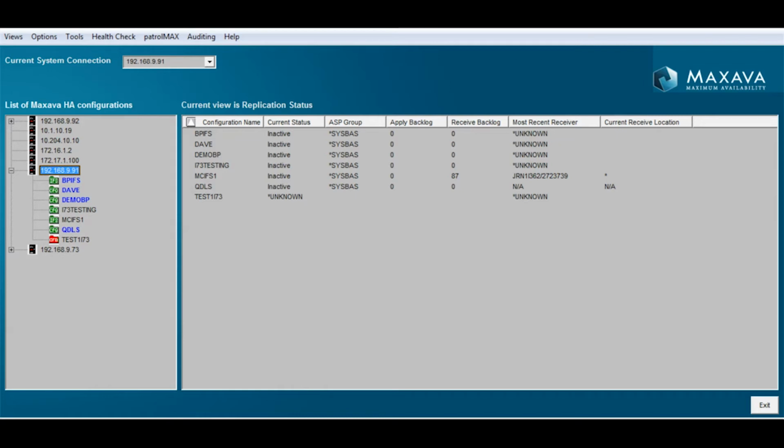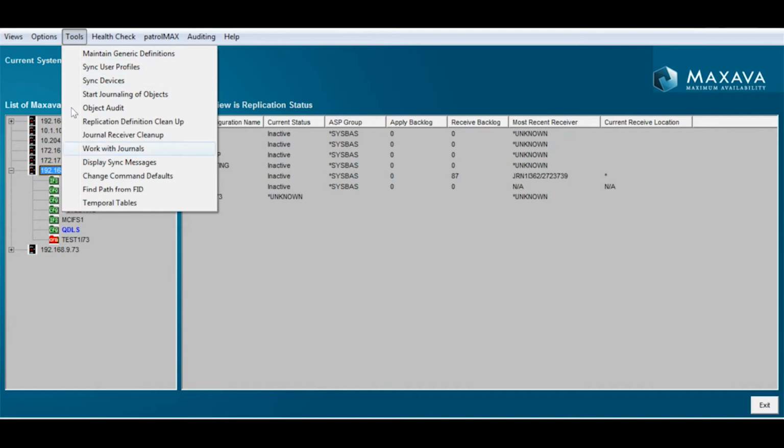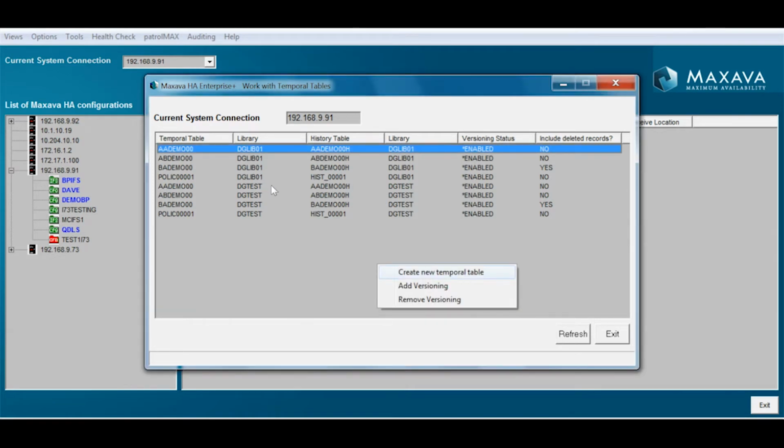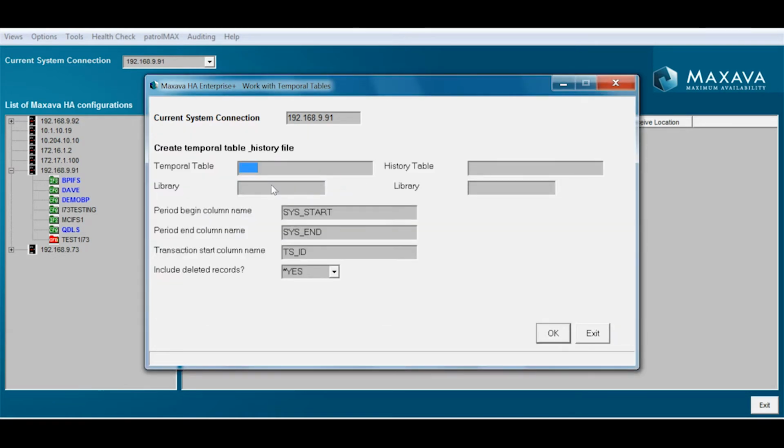Click on Tools, then click on Temporal Tables. This displays the existing temporal tables being replicated. To create a new temporal table and history table, right-click, then click on Create New Temporal Table. You are converting an existing physical file to become your temporal table, so enter the name of the physical file and library here.